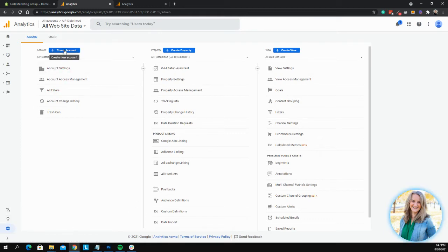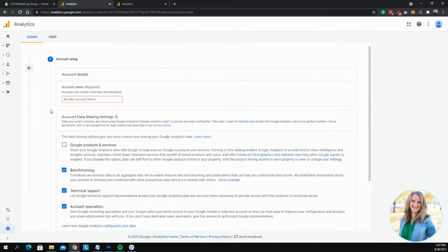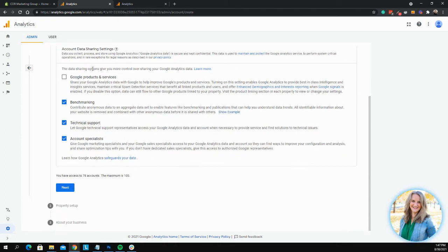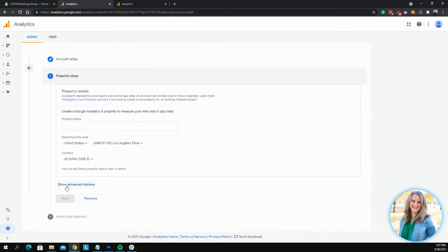And what we're going to do is we will create an account. So I'm just going to call this test account, but you'll want to name this for your business. If you want to share the data from your Google Analytics with other Google products and services, such as Google Search Console, you'll want to make sure you check this button. And we're going to hit next.